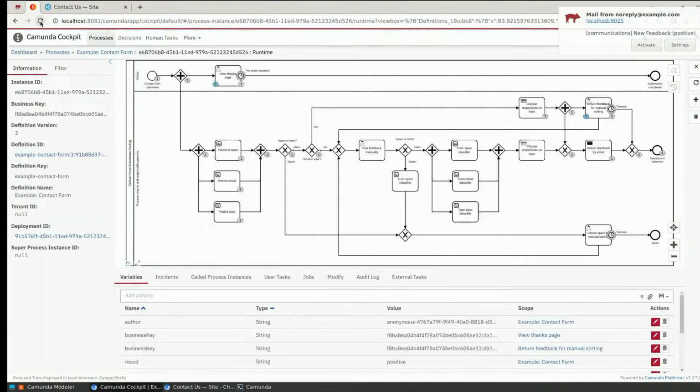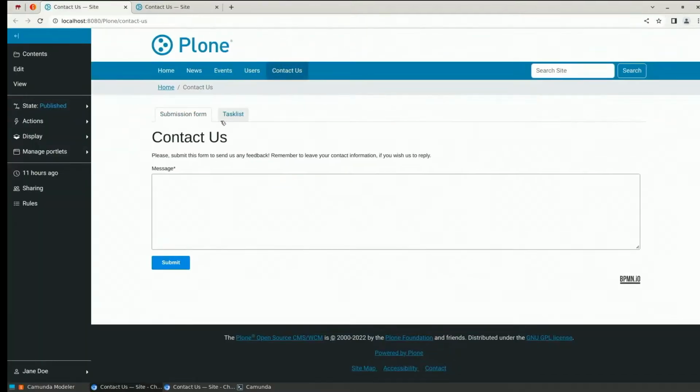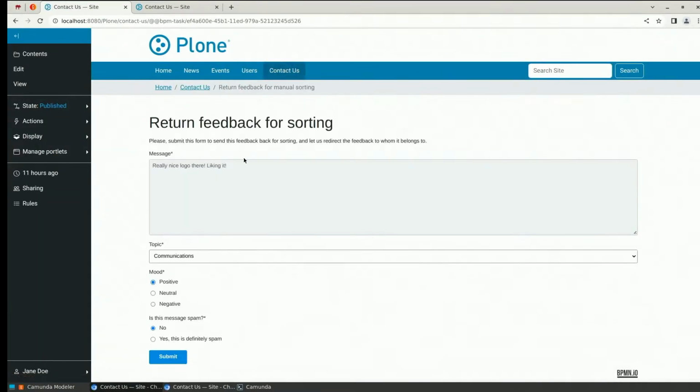And it's already done. And now, as we can see from this route, it was trained that this is for communications and it's not spam. So here we see it already. We got the email, and now we have the option to change the feedback if we want to. So there is a task for the communications to change it if they want to, but let's leave it like this, and this task will expire automatically.